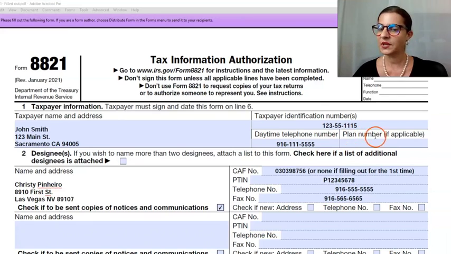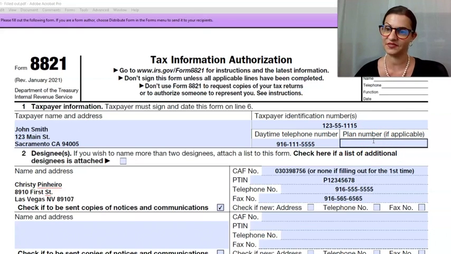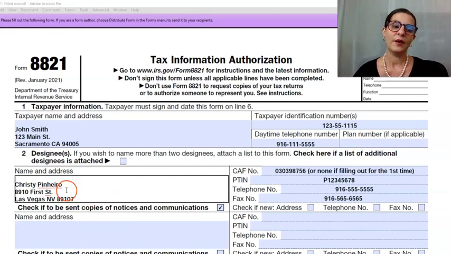Okay, plan number, you would never put anything here unless it was a retirement plan. All right, a retirement plan would put a number here, and I've only seen them in CPE courses, that sort of thing. But the plan number, you would never use that unless it was actually a retirement plan that had a filing requirement. Now, your name and address would go here as the practitioner. So you would put your name here and then your business address.